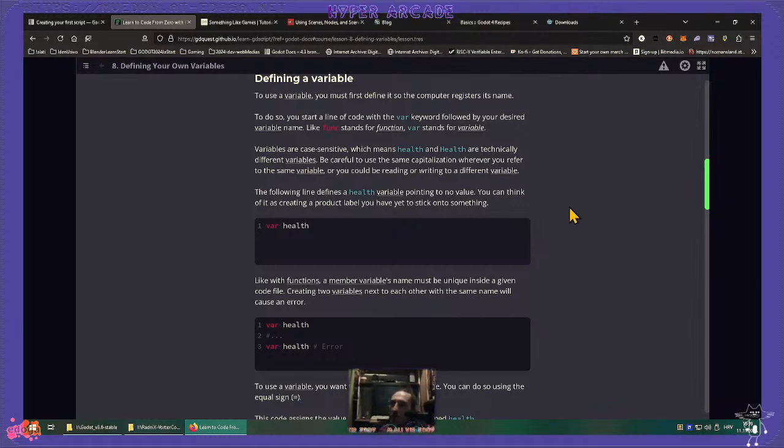Like with functions, a member variable's name must be unique inside a given code file. So is the script file a scope? Creating two variables next to each other with the same name causes an error.